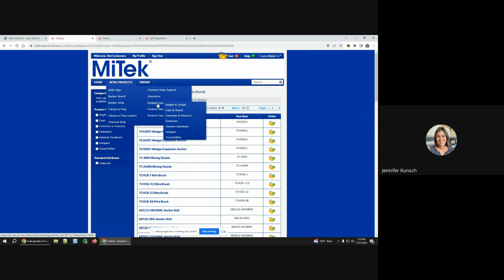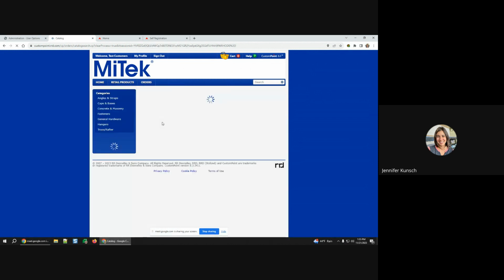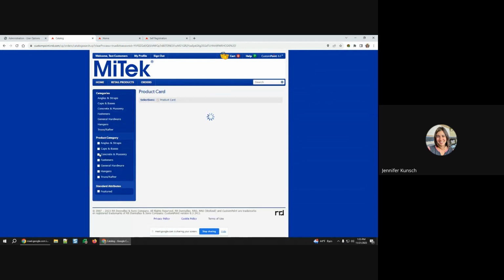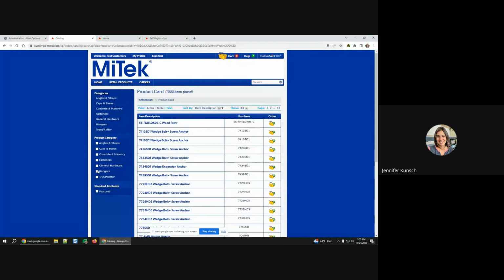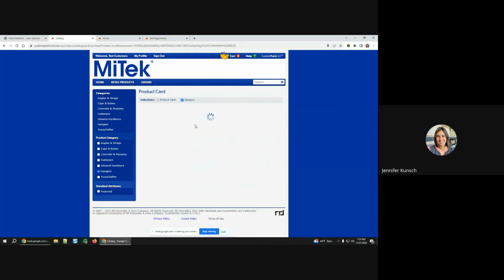If you ever navigate to the product card category, we do have the ability to drill down further and separate out the specific items you're looking for. So if you select the product category after this loads here as hangers, it will filter down all the way to hangers so that only the hangers of the product cards are showing.